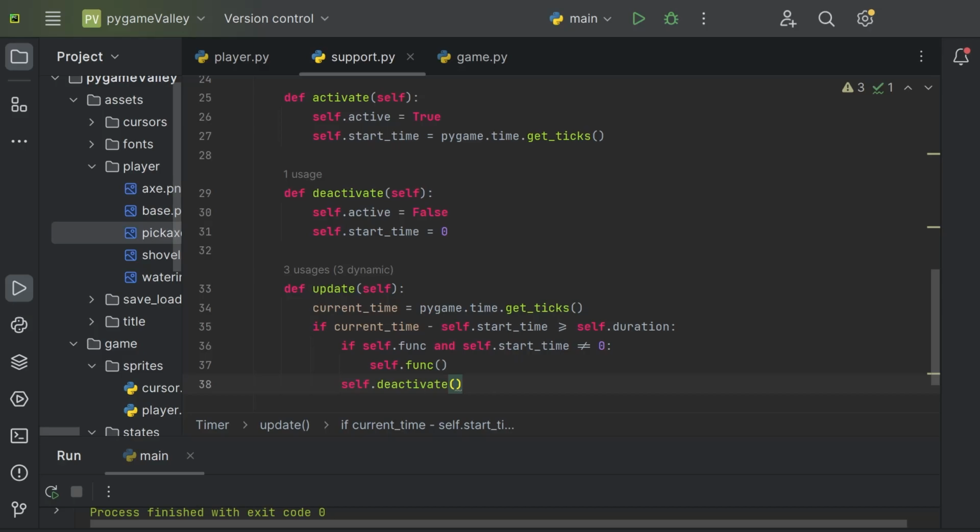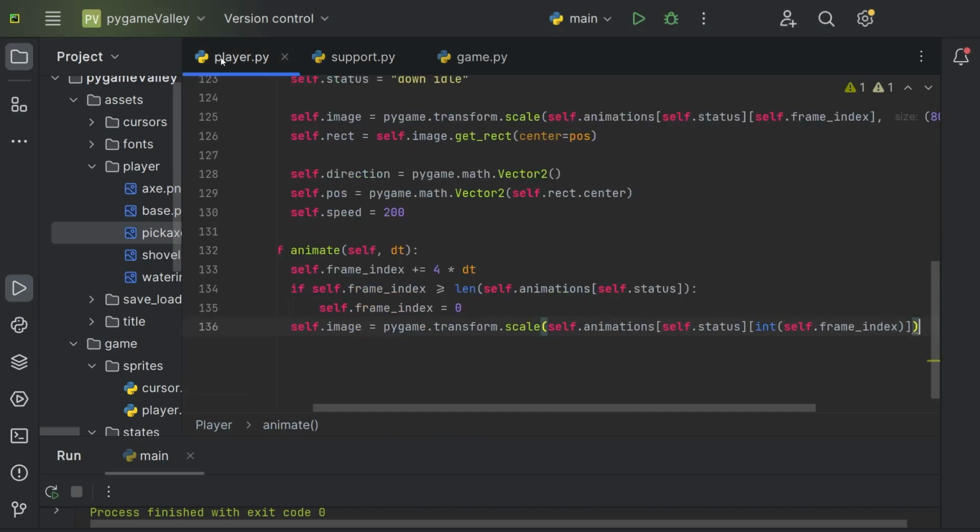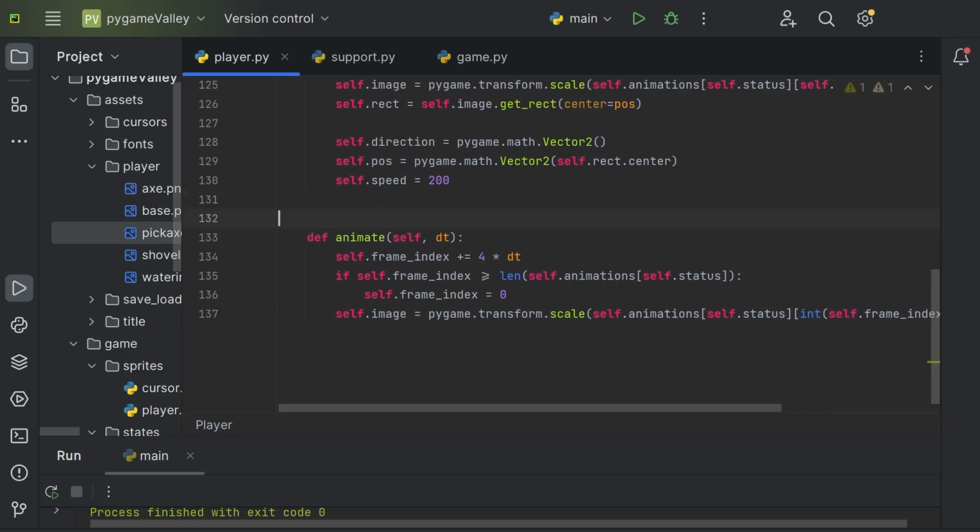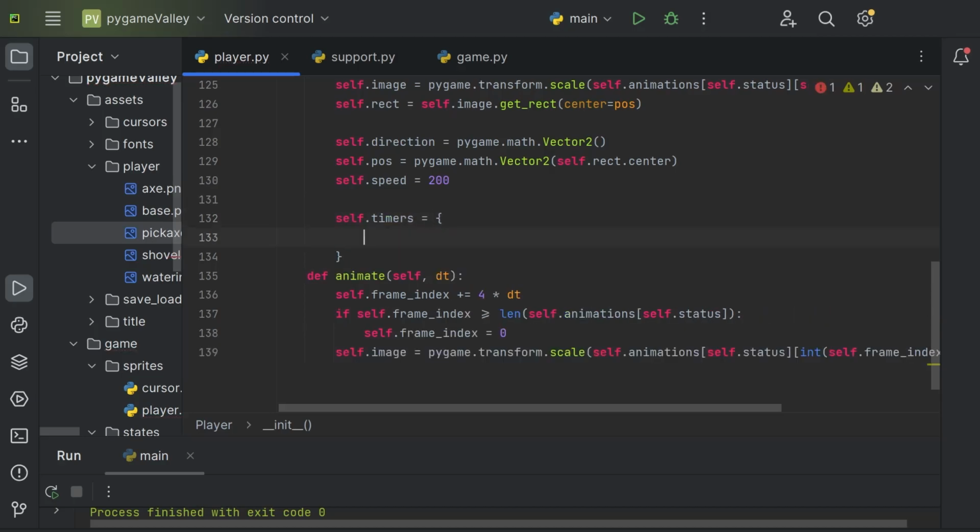So now we've got our timers defined, let's go ahead and create some. Back in player.py, self.timers will be a dictionary. Put that up here. Self.timers is equal to a dictionary. And we're going to be tool switch, tool use, seed use, and seed switch. And each value will be a timer. So tool use will be a timer. The duration is 350, and the function is self.use_tool, which we haven't made yet.